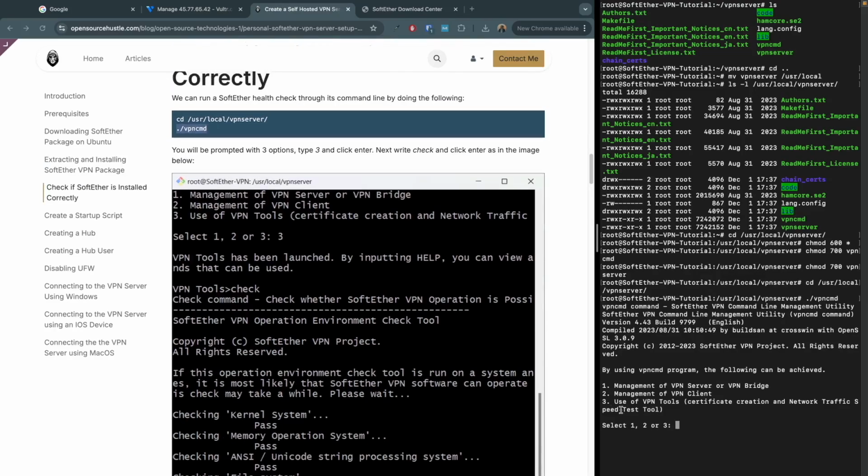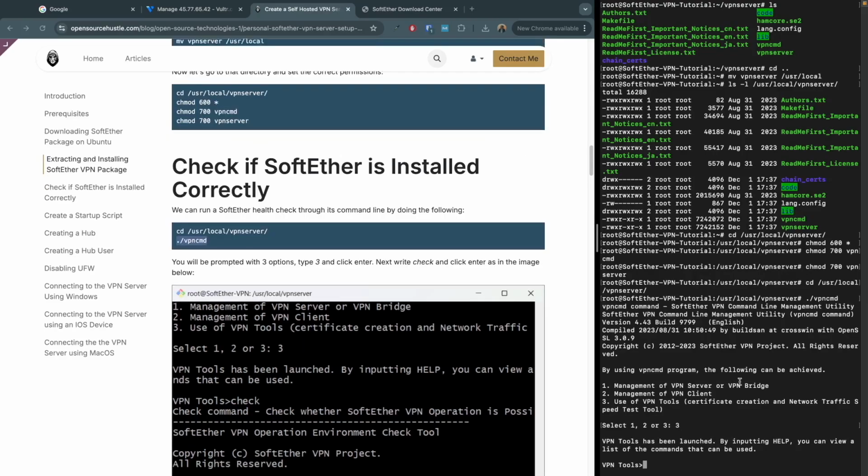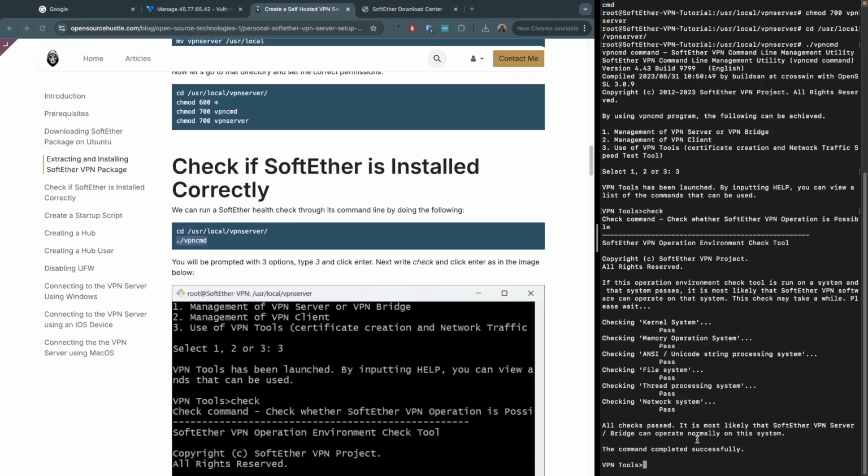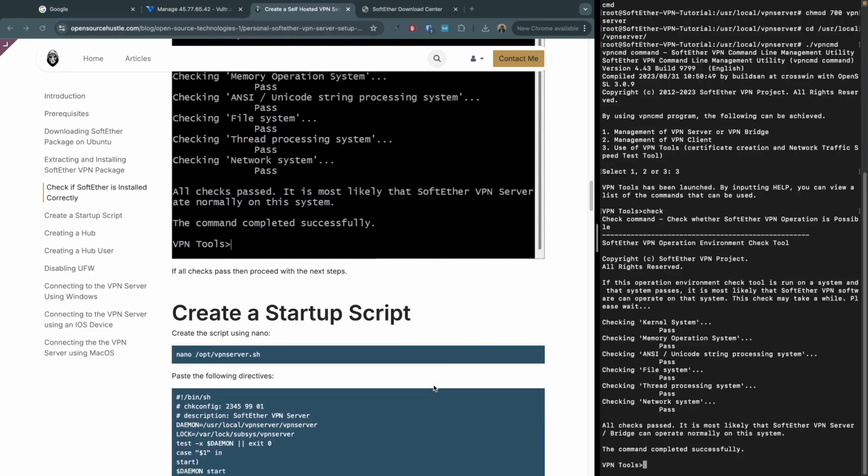Here we're gonna select the third option, use of VPN tools. So I'm gonna click 3, click enter. Then I'm gonna write check, click enter, and it is running a system health check. And we can see that the command completed successfully. So let's proceed with the next step.